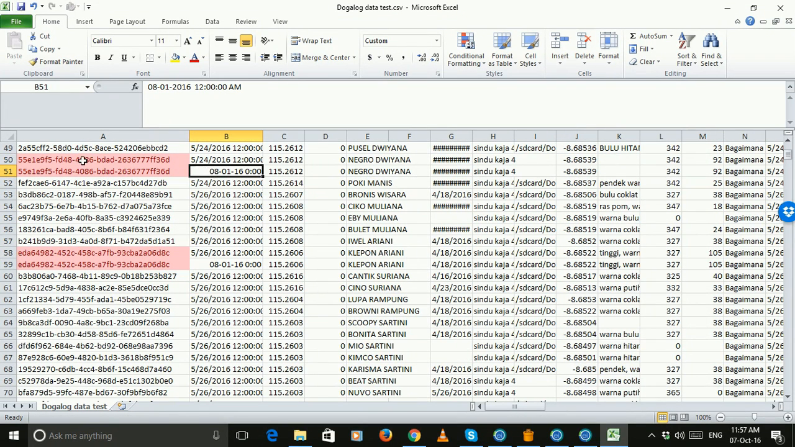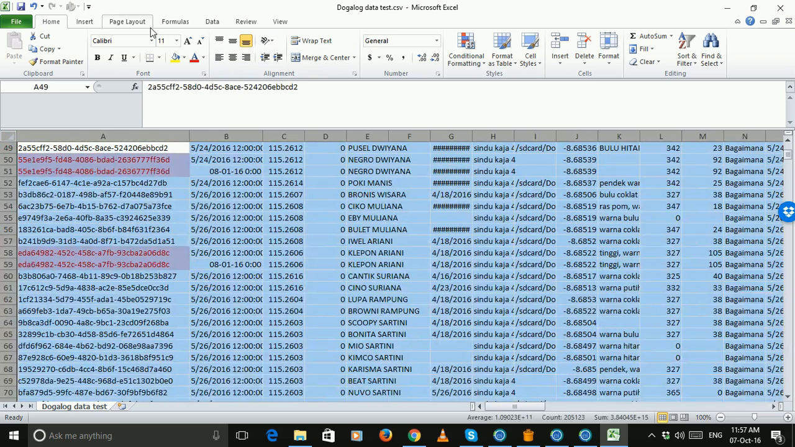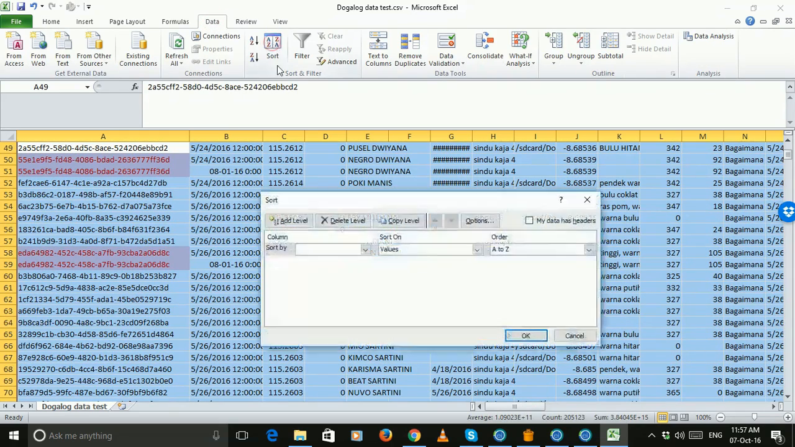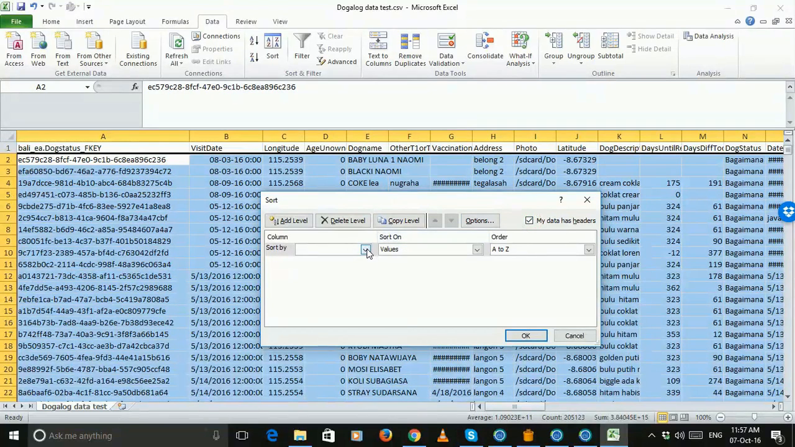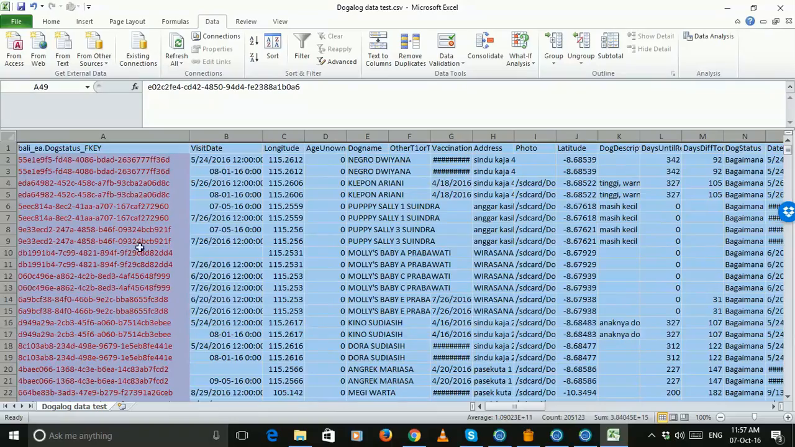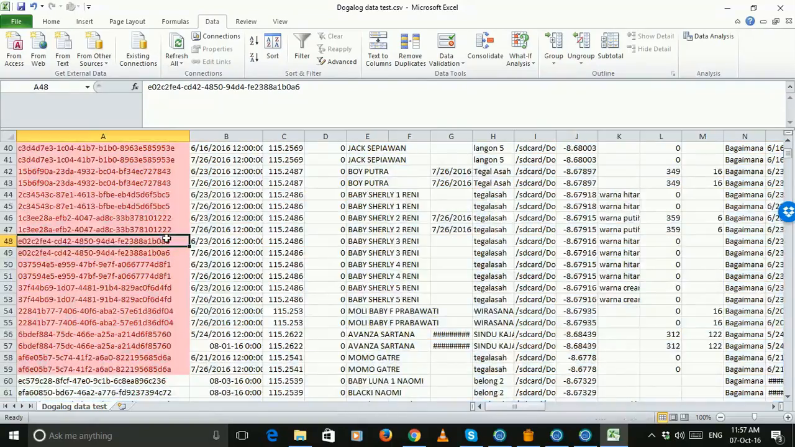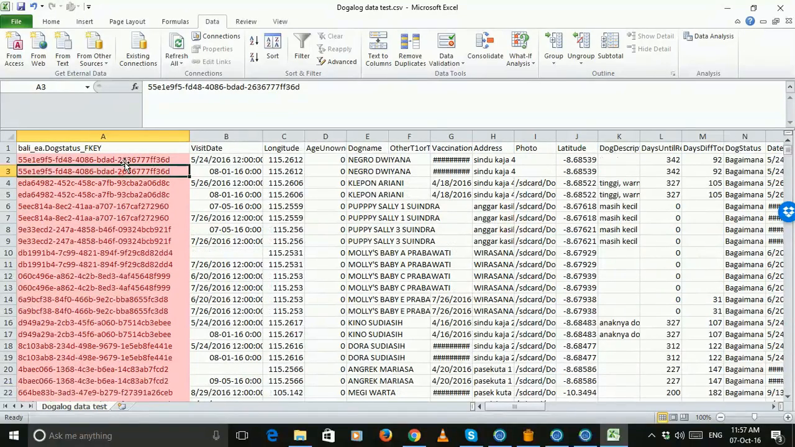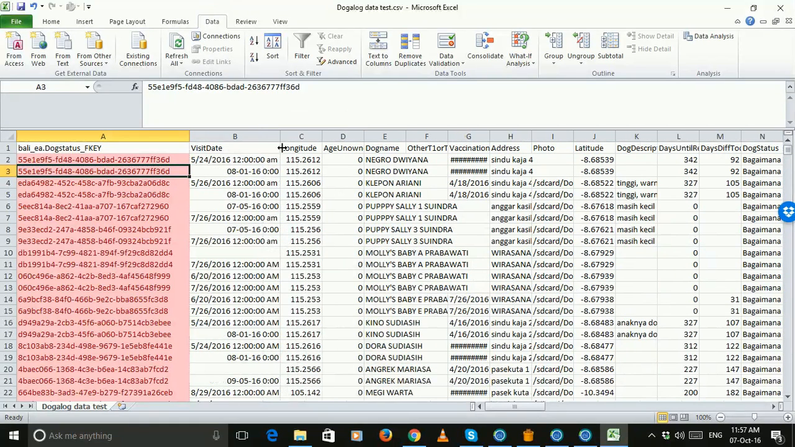So what we're going to do, let's just sort these to the top so that we can see them. So go to data, sort, we're going to choose this very first column, and we're going to sort on cell colour, and we're going to put the red ones on the top. So all our duplicate values should now appear at the top. So here's all our duplicates. Here's all the places where we've visited the dog more than once. Let's have a look at this very first one. So it looks like the first time we visited him was on the 24th of June, and then the second time we visited him is on the 1st of August.